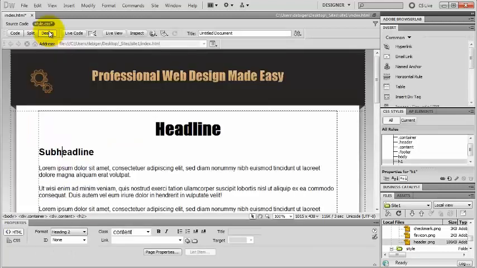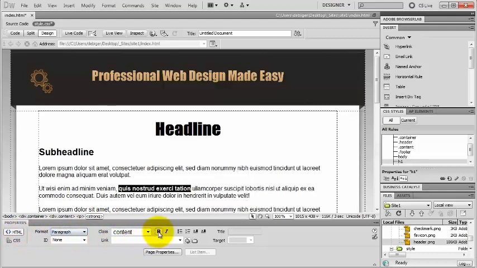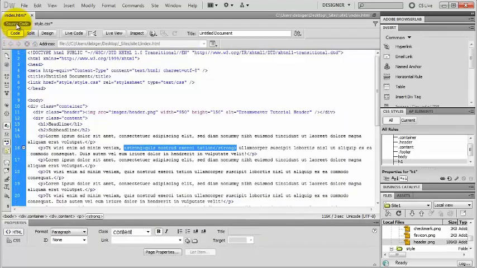Okay, I go to design view, and I'm going to show you all the ways to style your text. I select some text, go to my property inspector, I'm on the HTML tab, and I bold my selected text. There you go. Let's take a look at the code of the index page, and my bold text is now designated by a strong tag, a start tag and an end tag. That's pretty much it.